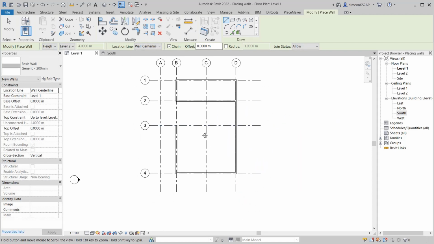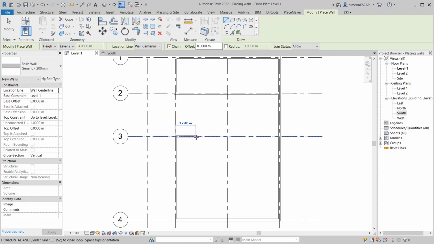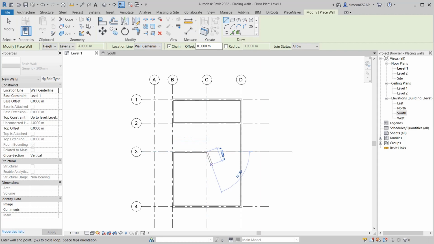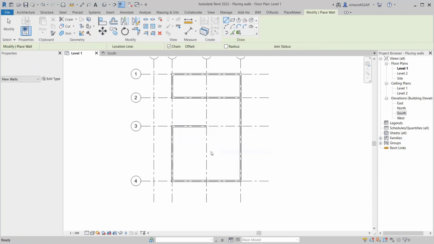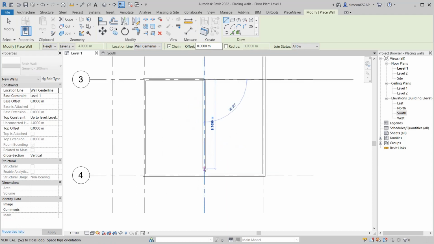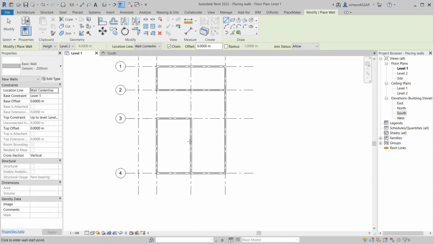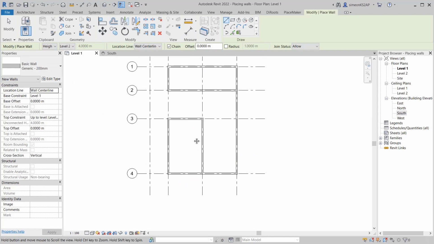We will then need another wall from grid B to grid C, another wall from grid 3 to grid 4, and yeah, we are kind of done.